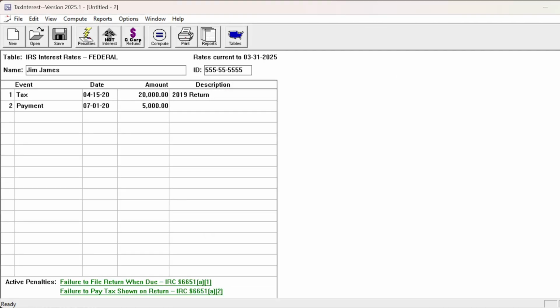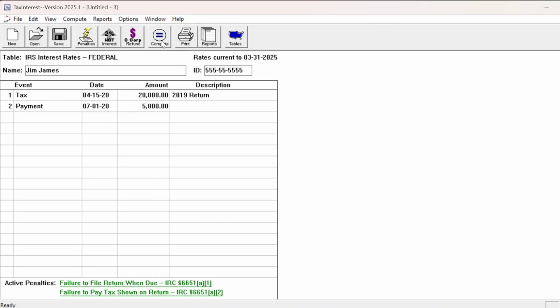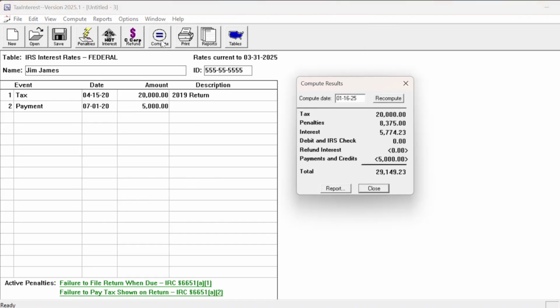The penalty or penalties you have activated now appear at the bottom of the main screen. You can click on them to modify them. Next, click the Compute button to calculate the interest and penalty amounts. The Compute Results window now includes the amount of the calculated penalties. Interest on penalties is calculated using the same rates applicable to tax deficiencies.